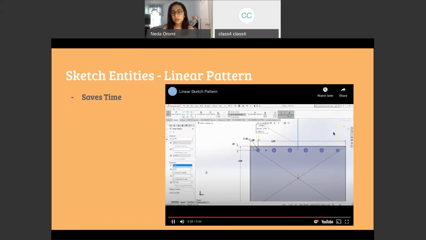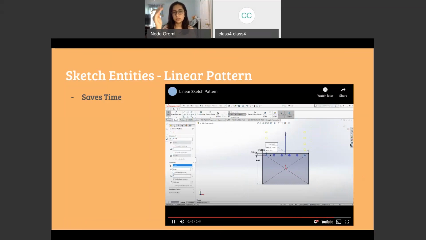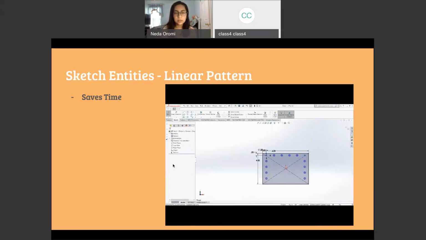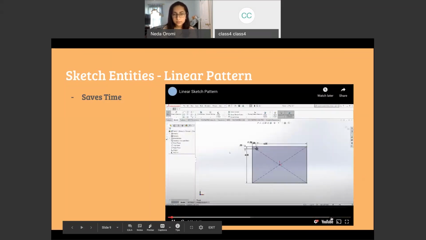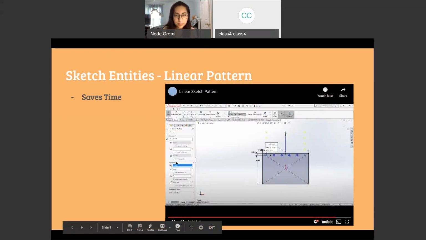And notice how the holes go up. You can easily click this little button. Let me go back. No. Sorry. You can easily click that button to reverse it. So now you have a linear sketch pattern.